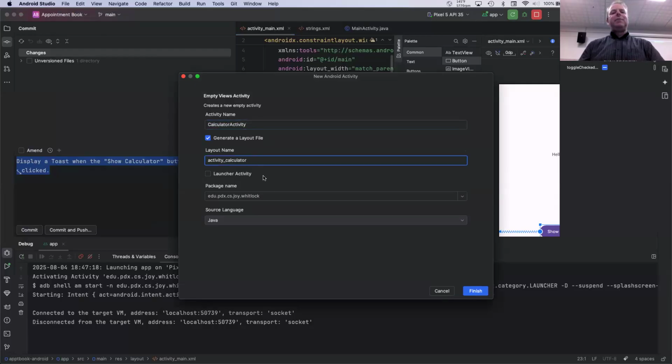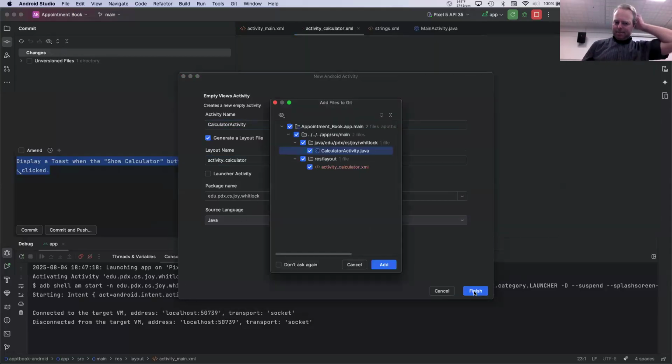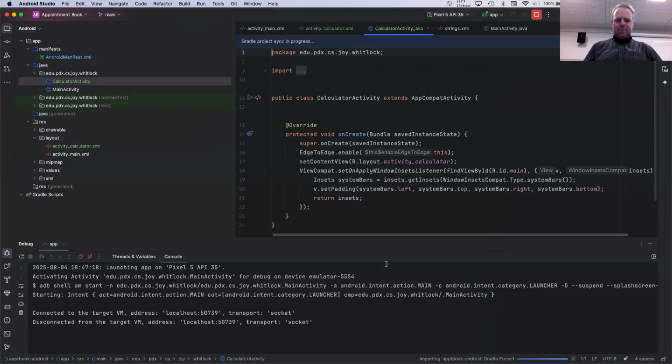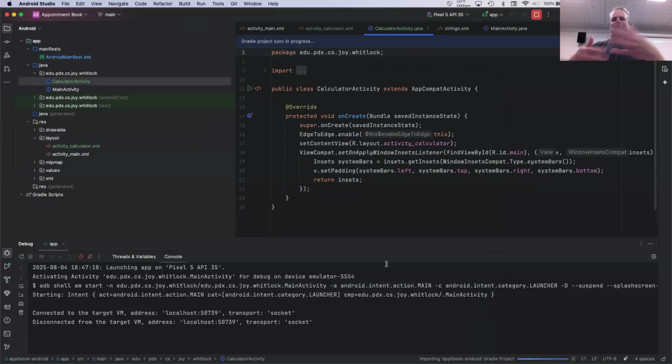Great. It's not a launcher activity, which means it isn't the first activity in your application, and put it in my package. I want it to be in Java. Excellent. Okay, and now it's saying add the files that I just added to Git. Yes, please. Nice. Okay, now, hey, there's a new activity. It is, yep, it's doing its thing.